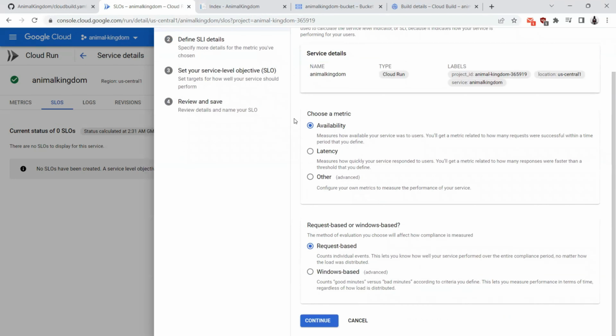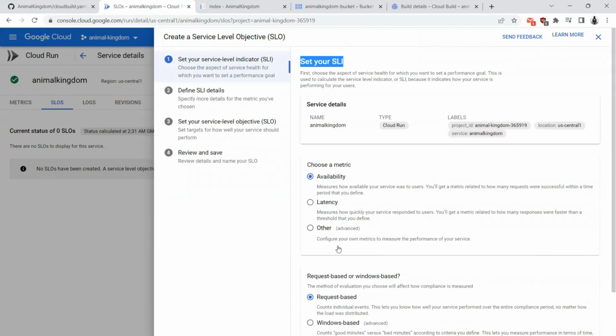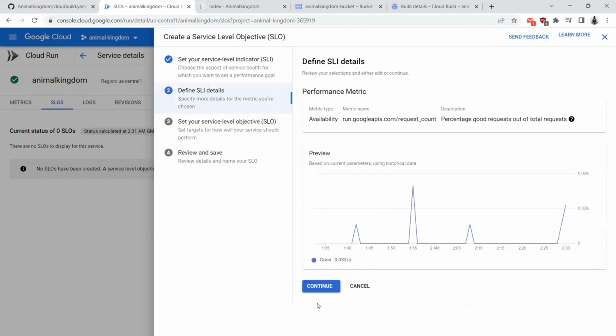So this time I am going to choose a metric, availability, for the first time, and it will be request based. So I want my application to be available, and the indicators are available to us as of now, like for the last 1 hour or so.